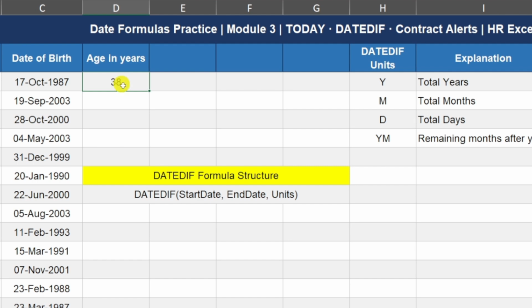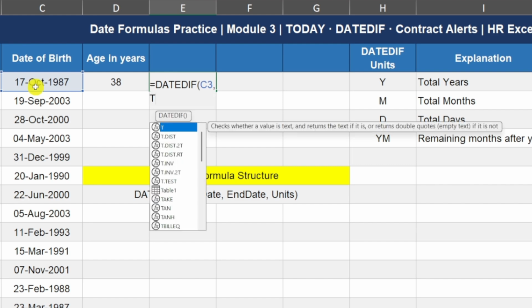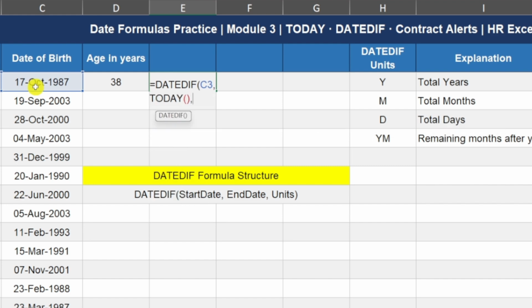Now in column E, we calculate remaining months after years. Type equals DATEDIF, open bracket, we select C3 again, comma, TODAY function for end date, comma, YM for unit, which will give us months after 38 years, close bracket, press enter. Now you get only the extra months after full years.